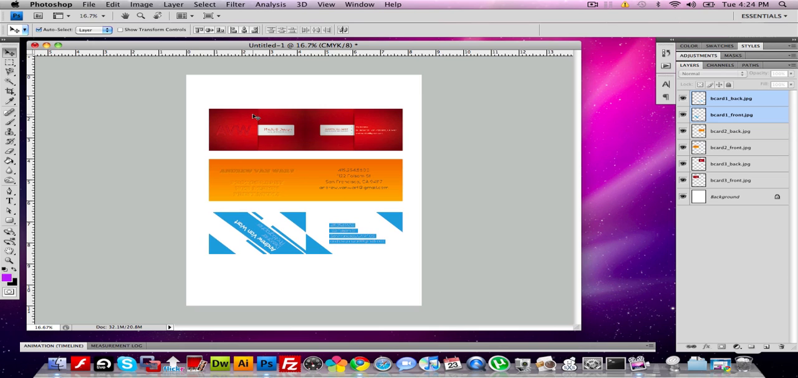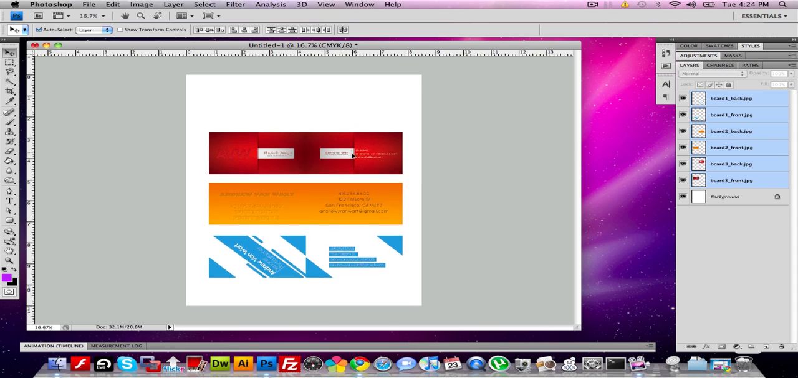Great. So now I want to Shift click all of them. So I'm going to click the first one, Shift, click second, third, fourth, fifth, and sixth. Now they're all selected, as you can see over here. I'm just going to bring them all down just a little bit.